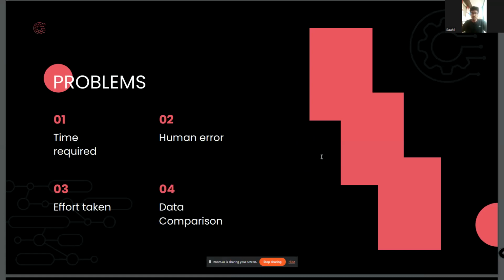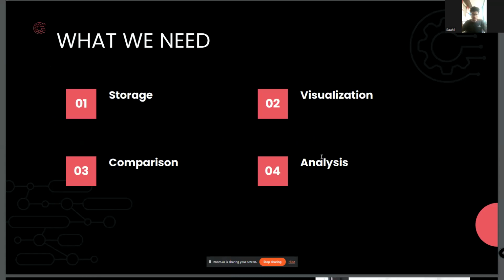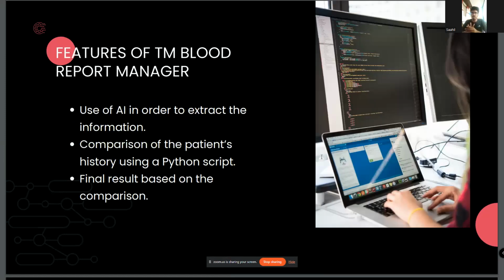So for that, what we need is a software, a web application, that has the capacity for these properties. It must have storage. Suppose that software has storage to store the reports, and it can compare with some algorithm, and based on that it analyzes the report and can give some diagnosis. If such a software exists, then it will be a much easier process for the doctor to give his results. So for that, what we have built is the TM blood report manager.